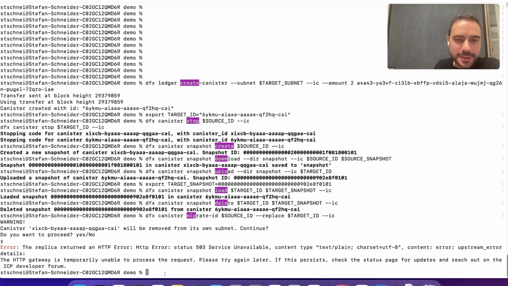I hope we were not just upgrading the subnet that your canister happened to be on, right? But yeah.